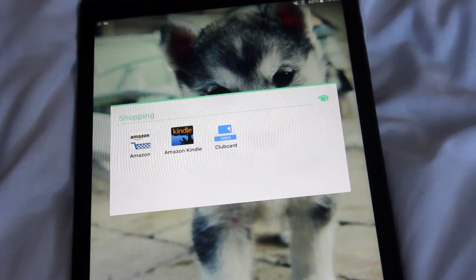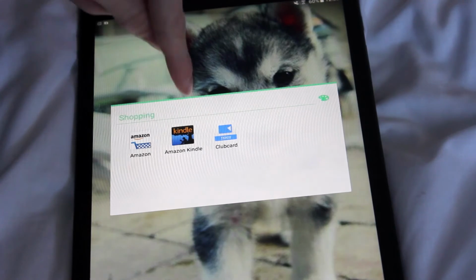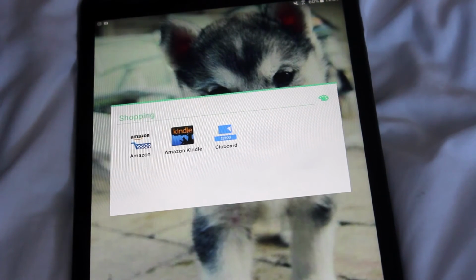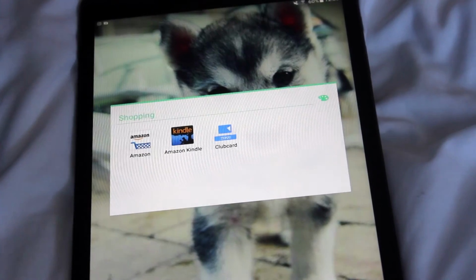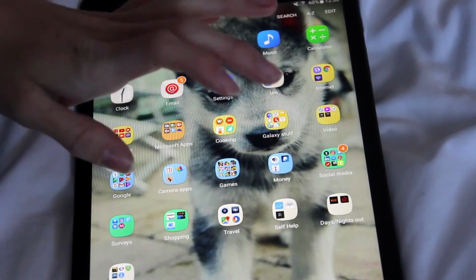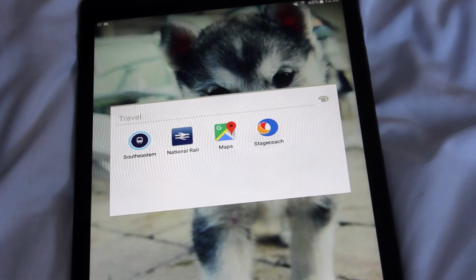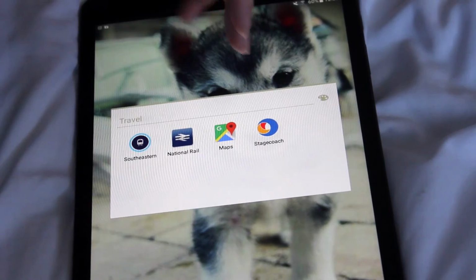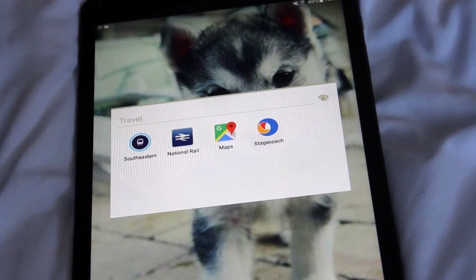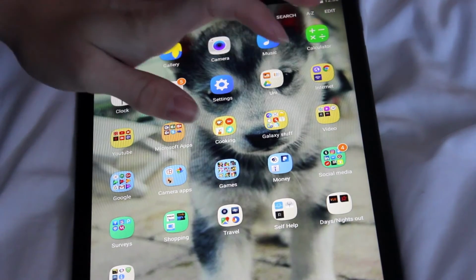Shopping, I've got obviously Amazon Kindle, which actually came with my tablet, and I get like a free Kindle book every month because I'm a Samsung tablet owner. And also, obviously Tesco Clubcard. Nothing exciting there. Travel, I'd love to travel the world, but by travel I more mean things like public transport and stuff. So at the moment I've only got public transport apps like Stagecoach, obviously Google Maps and National Rail and South Eastern. That's literally it.